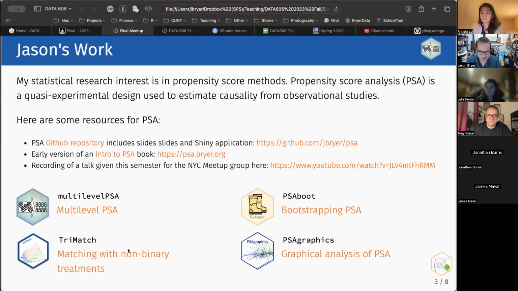TriMatch is a package that does matching where you might have more than one group, specifically three groups. So you have two different versions of a treatment and a control group, and you want to create matched triplets. PSAboot is what you might think: a bootstrapping package for propensity score analysis. And then recently I took over PSAgraphics, which was originally written by my dissertation advisor, who has passed away. So I'm now the maintainer for that package, which is a bunch of tools to help you conduct analysis.